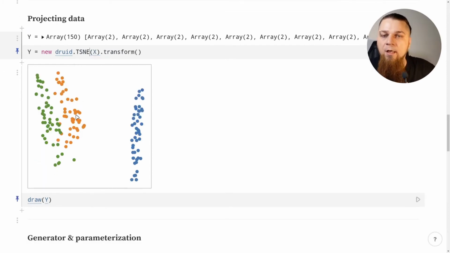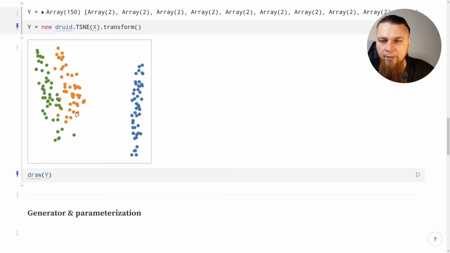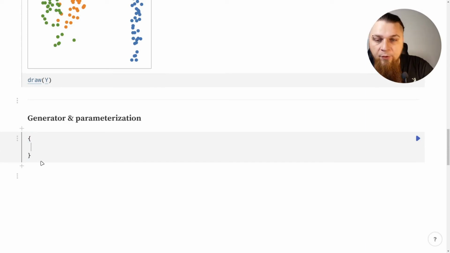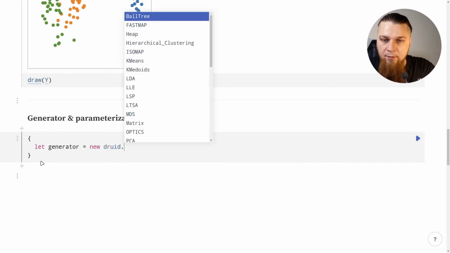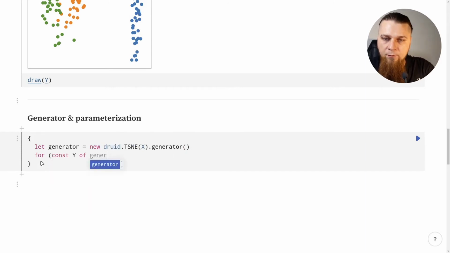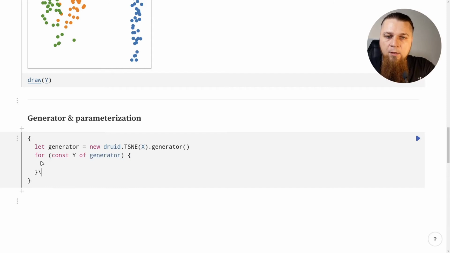t-SNE is an iterative method where we implemented a generator function. The generator function returns an iterator which yields the intermediate results of the dimensionality reduction process. So let's create a generator, and iterate through, and draw the intermediate results.